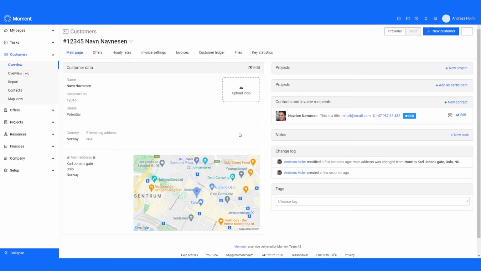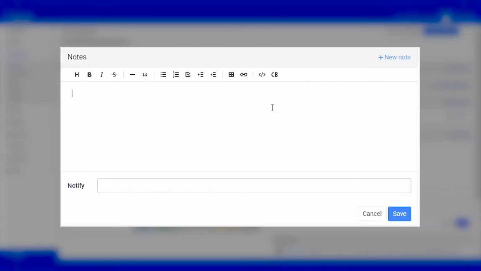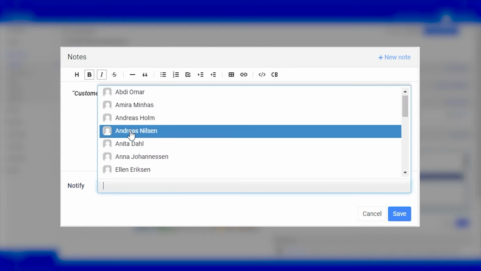You can leave extra information about the customer using notes. Notes support rich text formatting, so you can highlight important information. Notes can also be used to notify other coworkers in your own company.